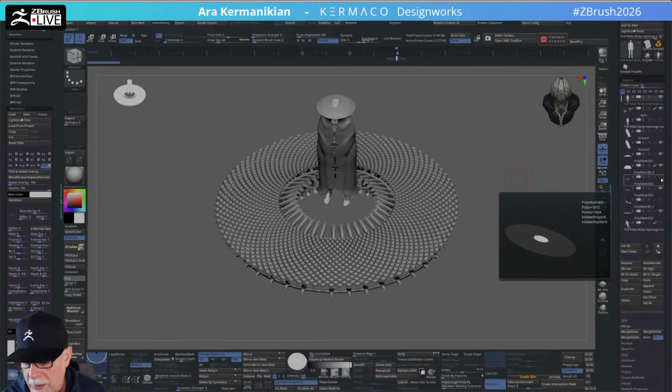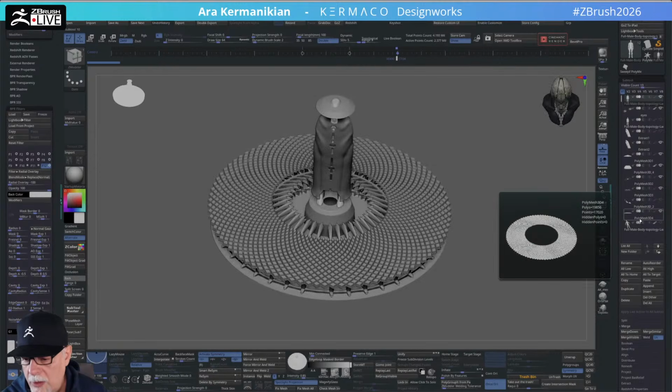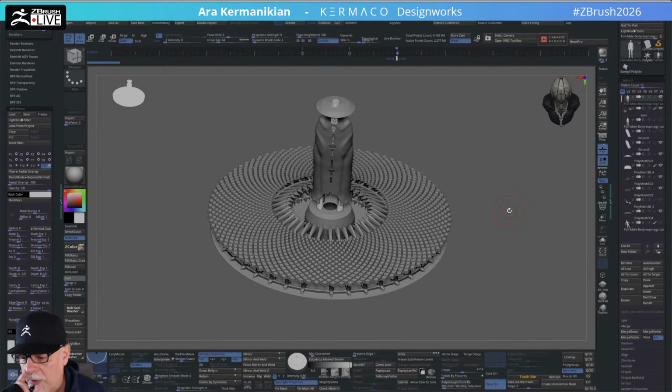Okay, I don't know why his pedestal isn't showing up. There it is. And I think that's everything. Okay. Good.